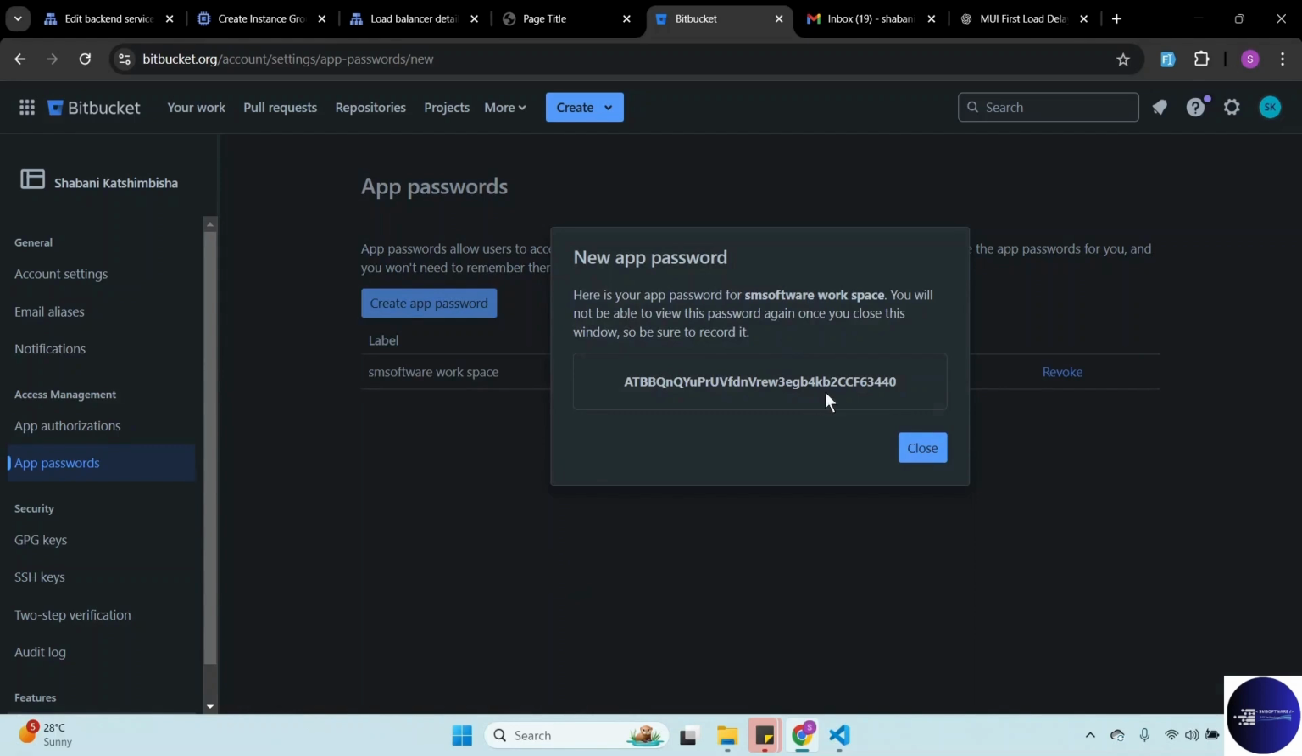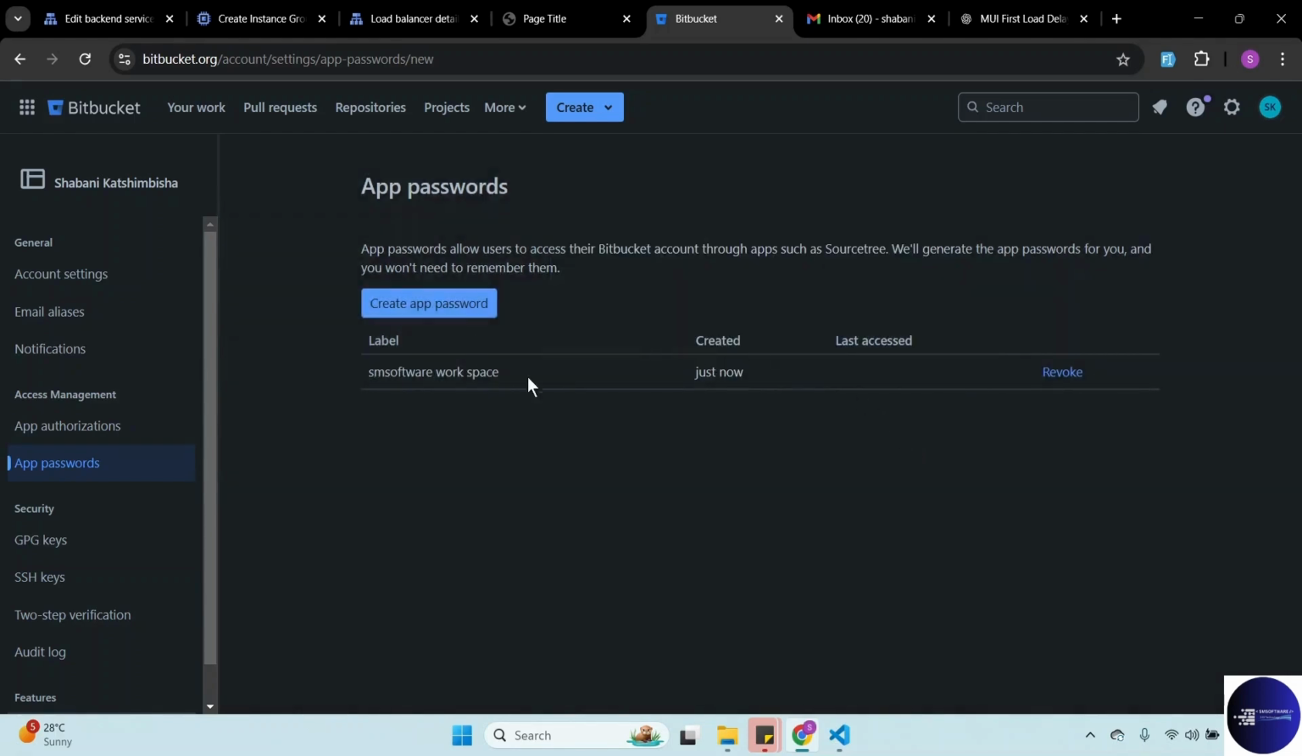Right, the password is here. I'm going to copy this. Don't use mine, because after this I'm going to regenerate the password. Try to use yours.